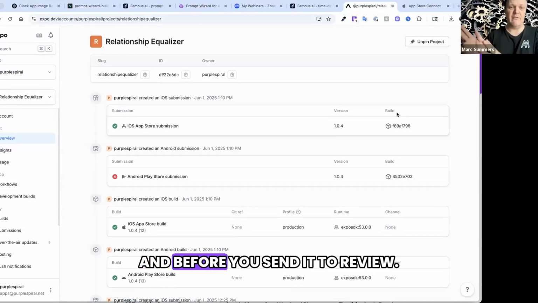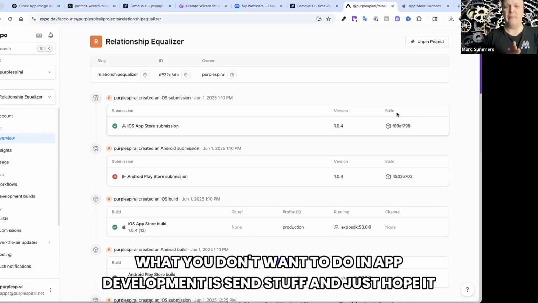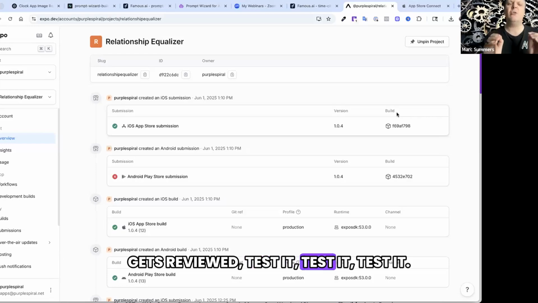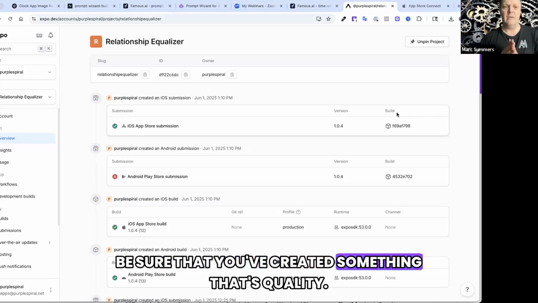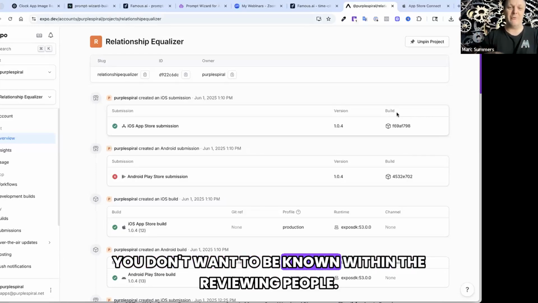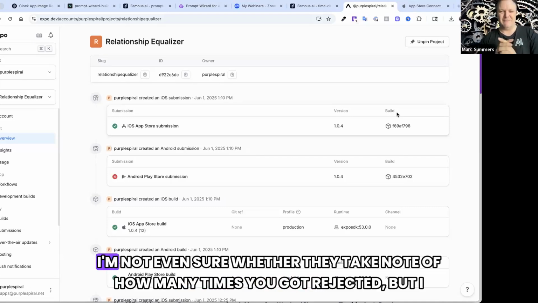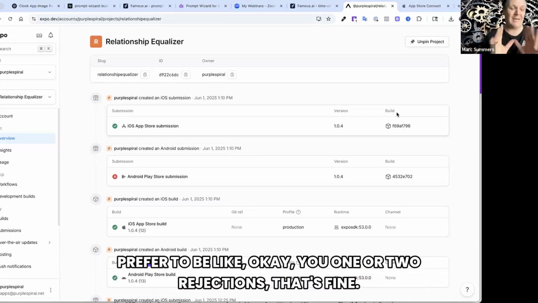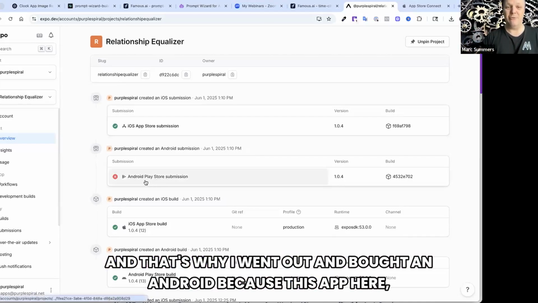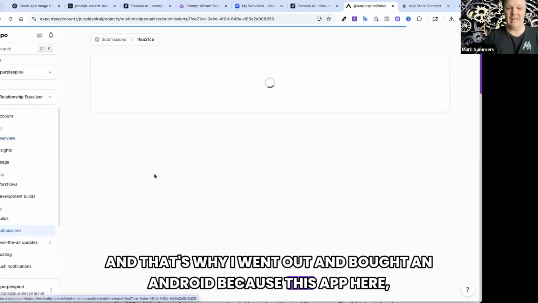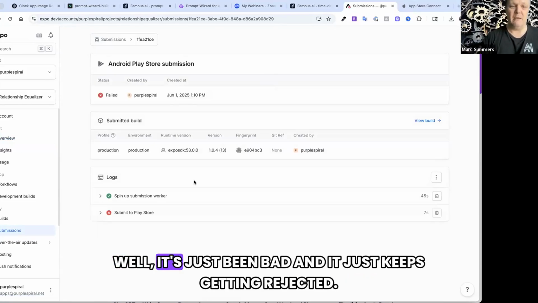And before you send it to review, what you don't want to do in app development is send stuff and just hope it gets reviewed. Test it, test it, test it. Be sure that you've created something that's quality. You don't want to be known within the reviewing people. I'm not even sure whether they take note of how many times you got rejected, but I'd prefer to be like, okay, one or two rejections, that's fine. And that's why I went out and bought an Android, because this app here, well, it's just been bad and it just keeps getting rejected.